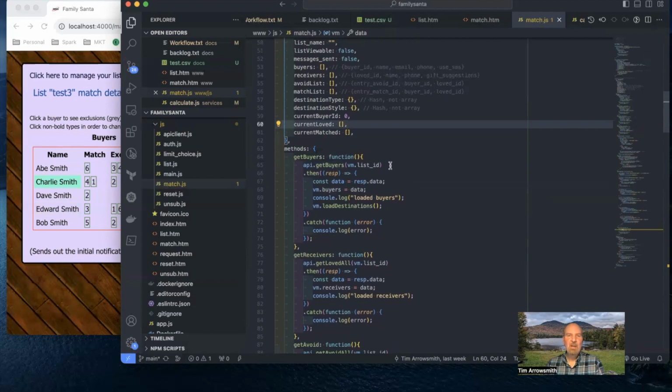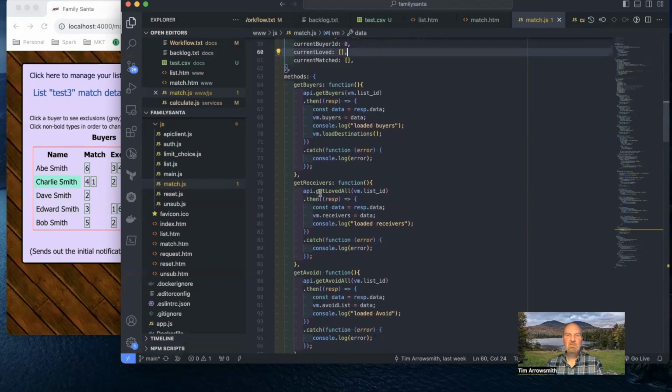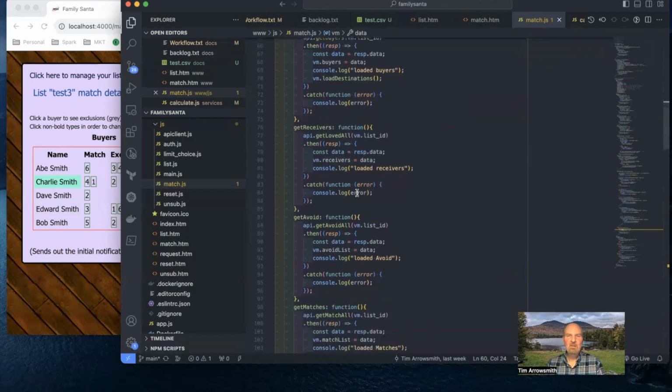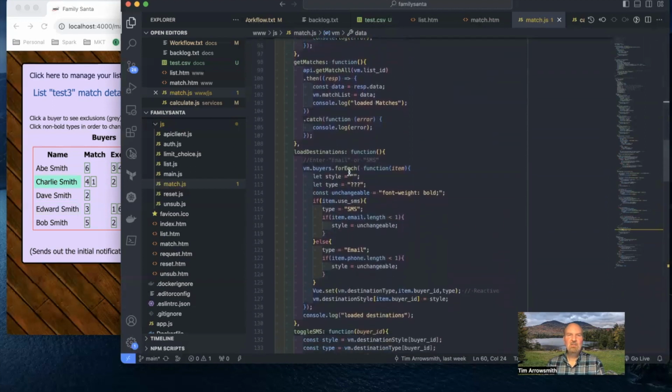All right, so grab buyers calls the API, grabs all the buyers list, and we'll look at the back end in a little bit. So this calls the back end for that list, grabs all the buyers, puts it into an array, and then loads the destinations. Destinations meaning whether it's SMS or email for each of those buyers. Okay, then we grab the receivers, which is otherwise known as loved ones, grab all of them by the list, put that into the data field. Same with the avoid matches, and here's our load destinations. It's a little bit more complicated.